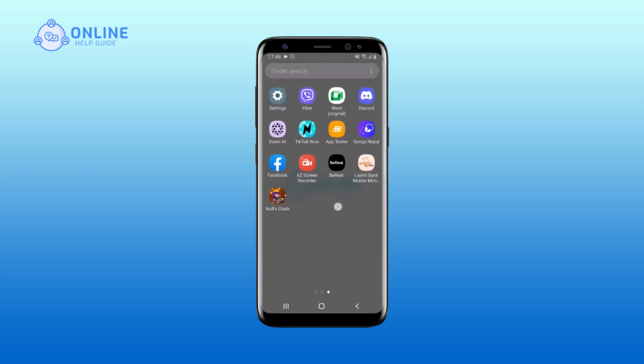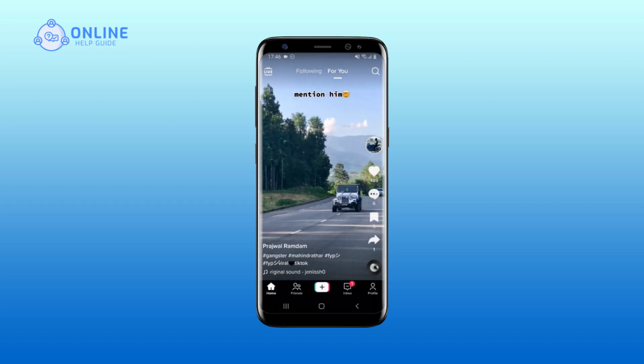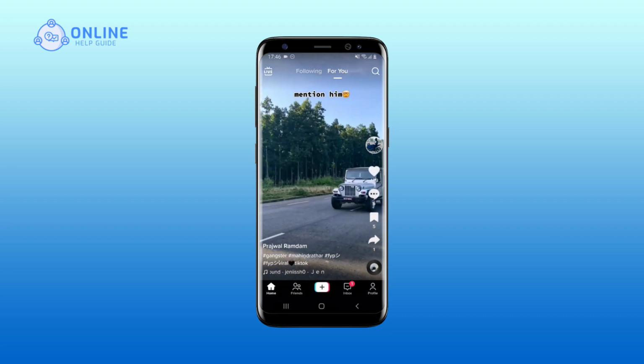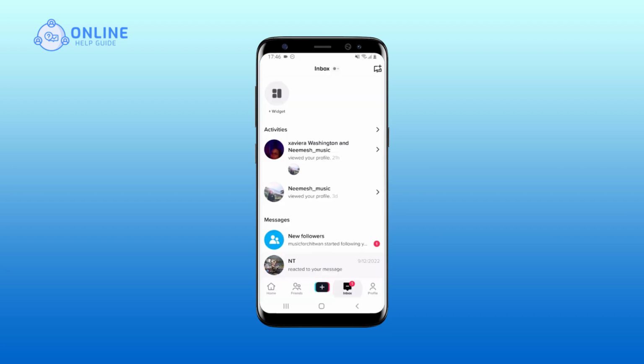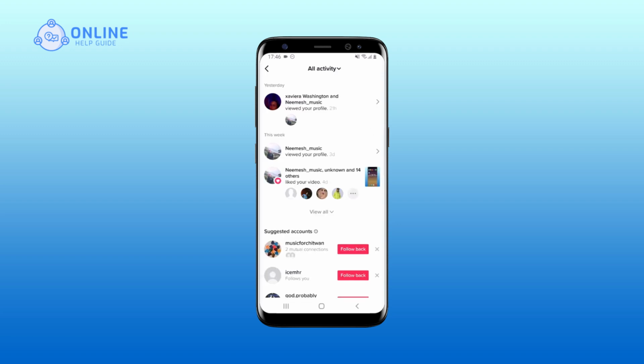First, open your TikTok app. Then tap on Inbox where all activity is on your TikTok profile. Tap on Activities. Now tap on View All.